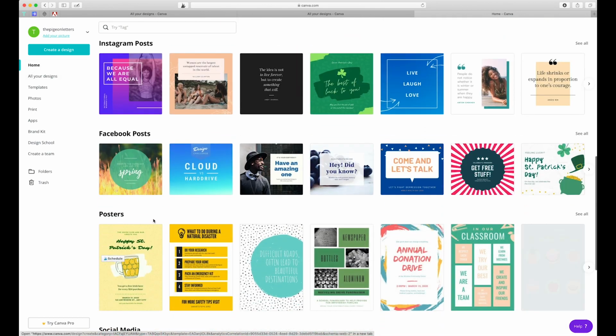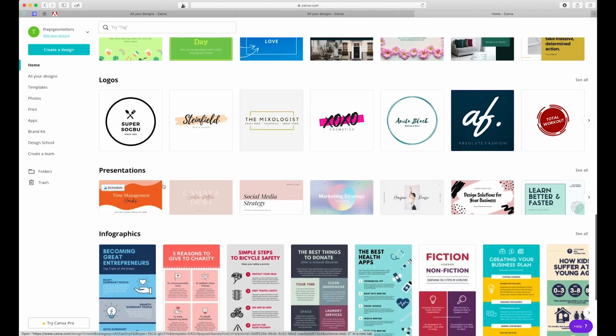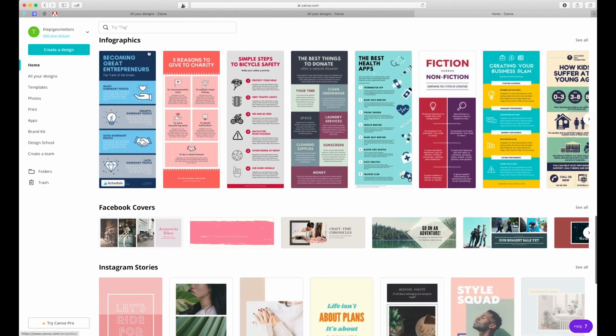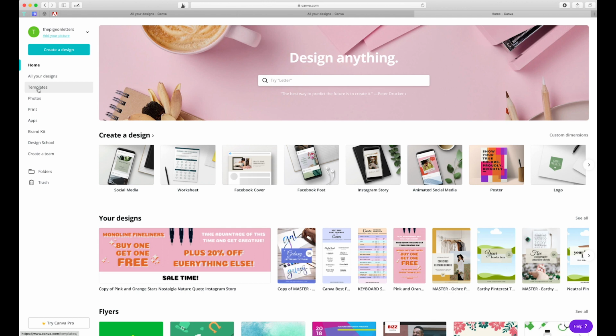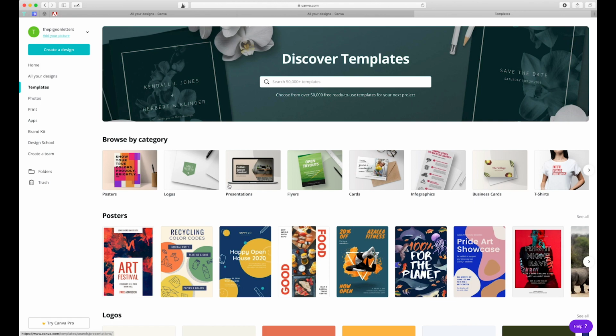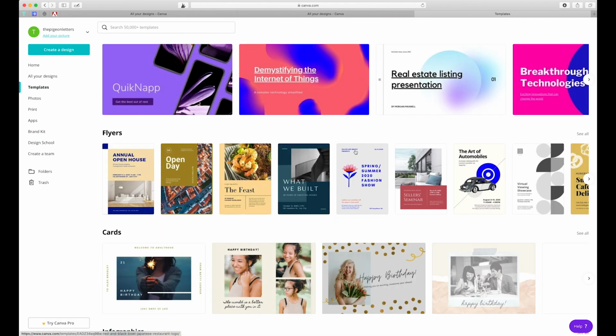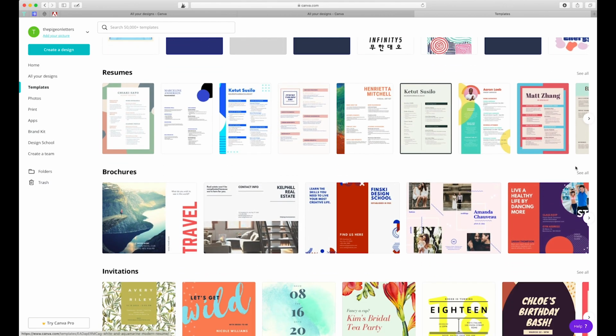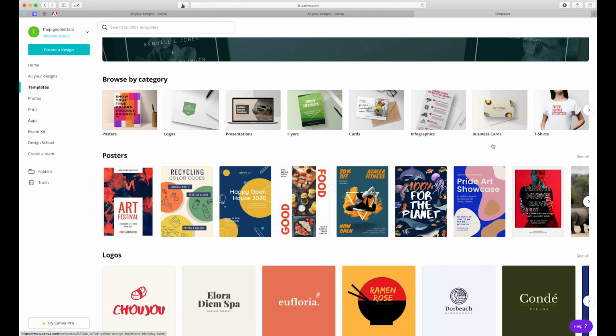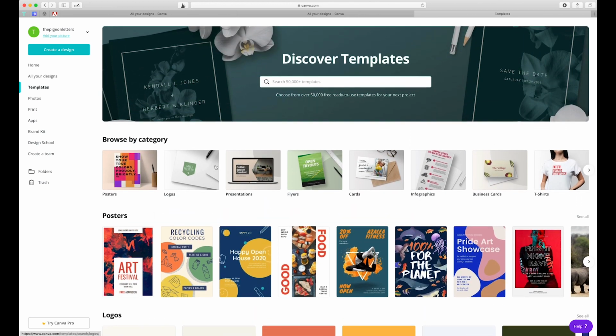And then we've got Instagram posts, Facebook posts, posters, social media. So that goes on and on and on. Infographics are a lot of fun too. So those are options that you can use if you like templates. But you can also actually go to templates, which is here on the left-hand side. And when you're in templates, it's going to show you so many of the same things that we just saw, but in more detail. And you can press see all on any of the categories, browse by category. So they've got a ton of templates that you can use to make things really, really easy.